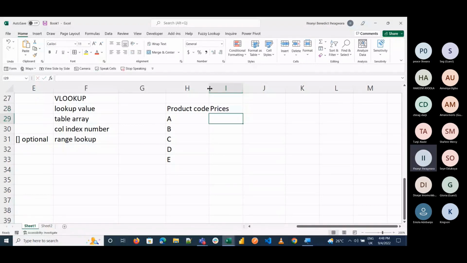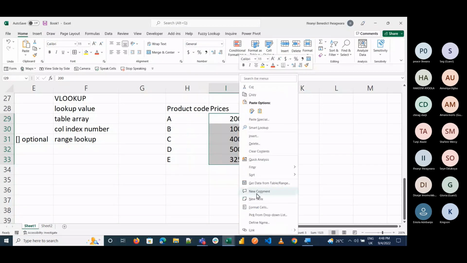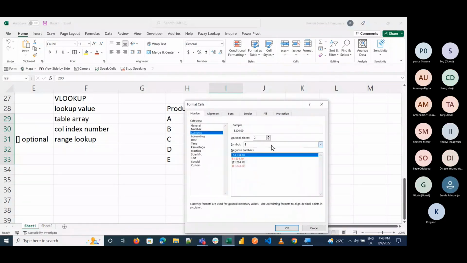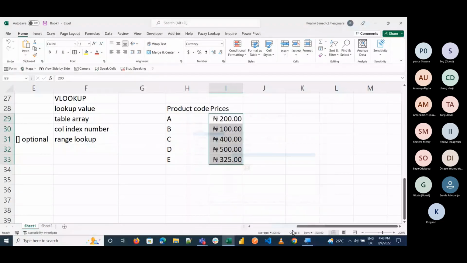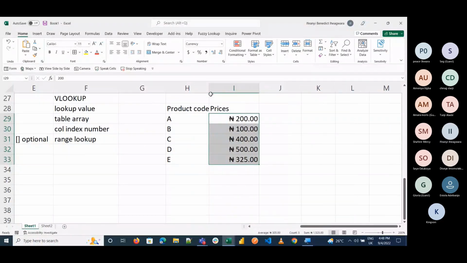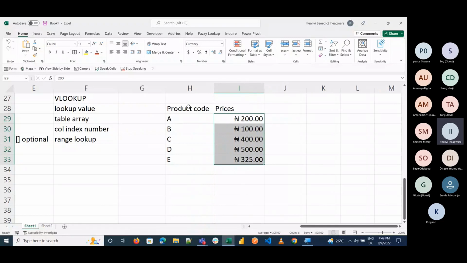And this is 200. This is 100. This is also 245. Okay, so let me convert it to numbers. Yeah, so now we have different products and the prices, which is all here.